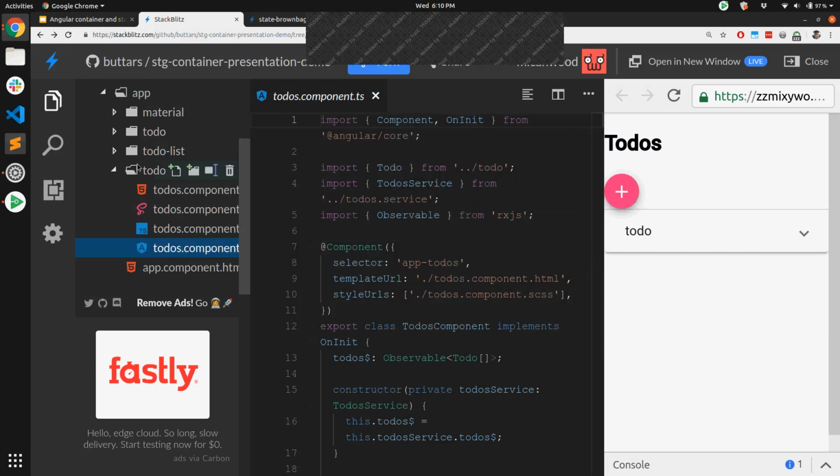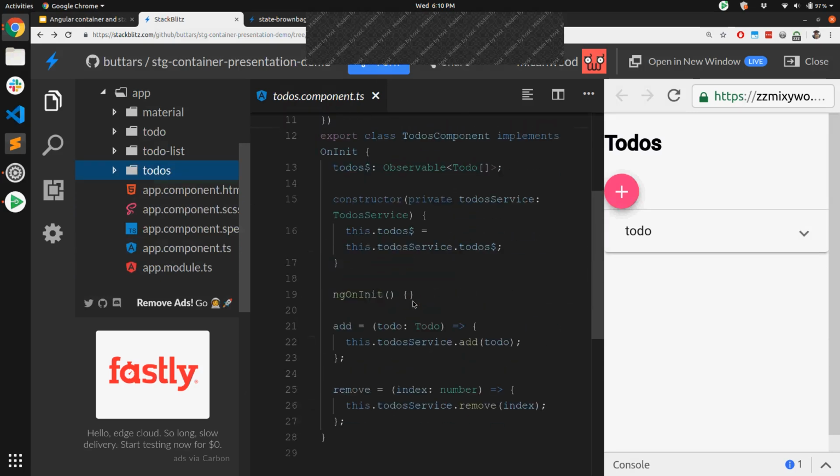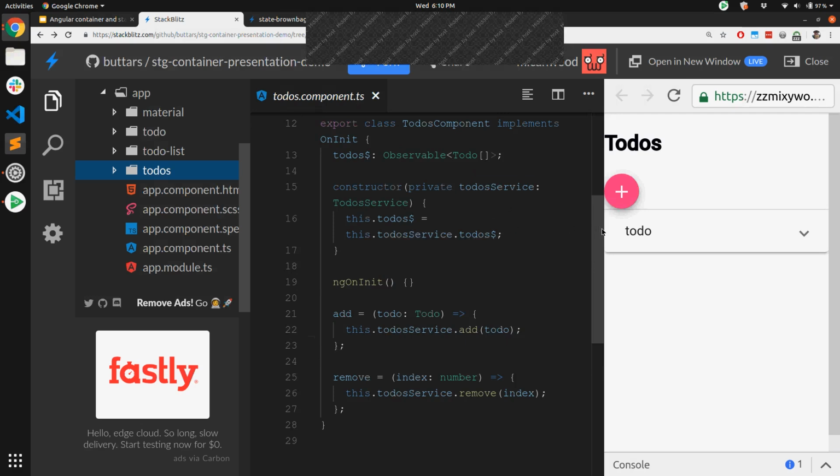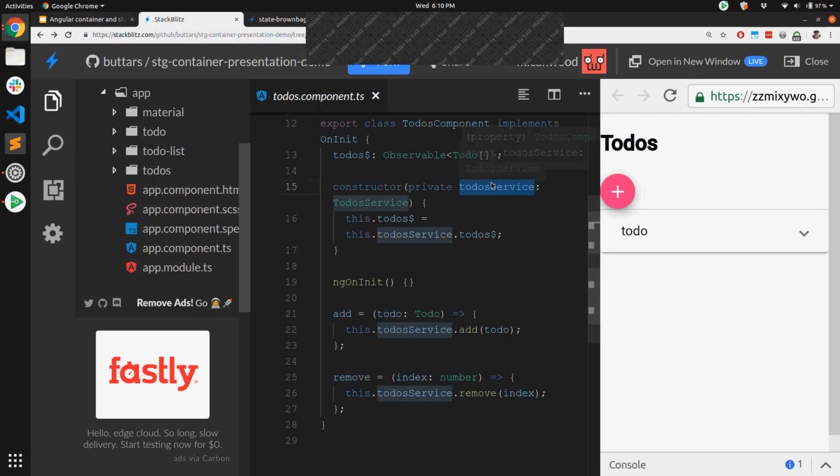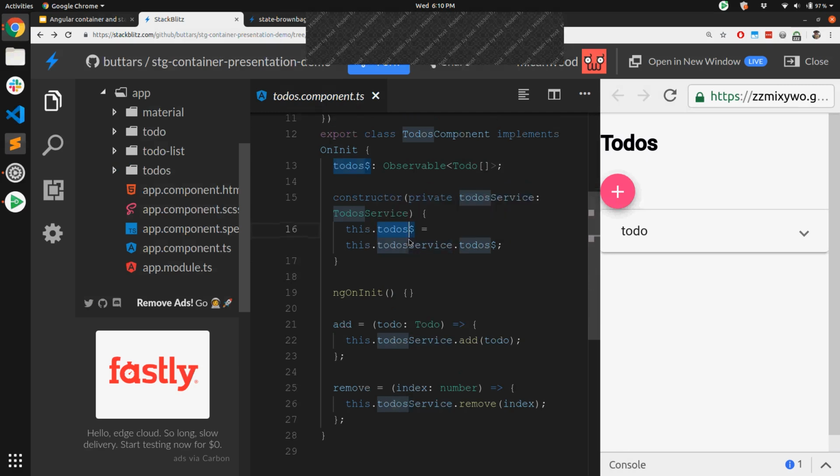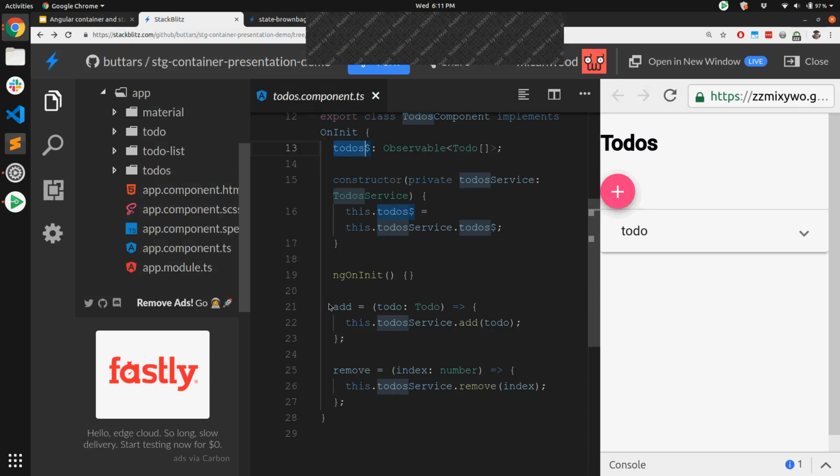So if we look, I'm going to start at the top level. So this is the container here. The container is going to take in this to-do service, which just stores the state of the application. It stores an array of to-dos and returns that back as an observable. So we get this to-do service. We're going to extract the to-dos observable here, and then I have just a couple of binding functions to manage the state.